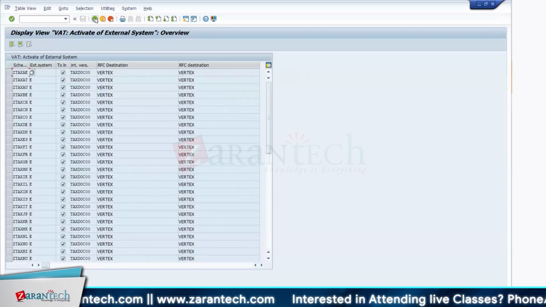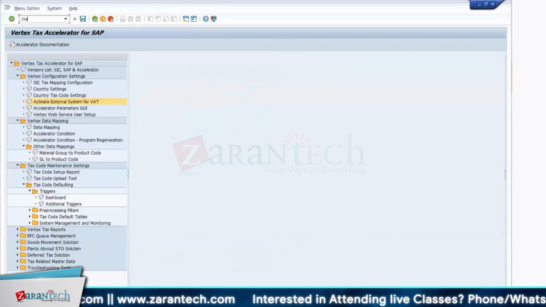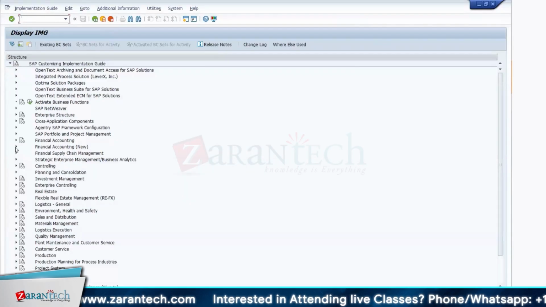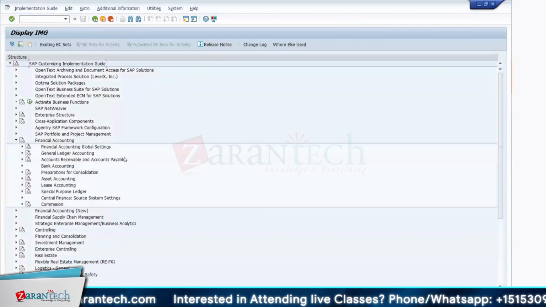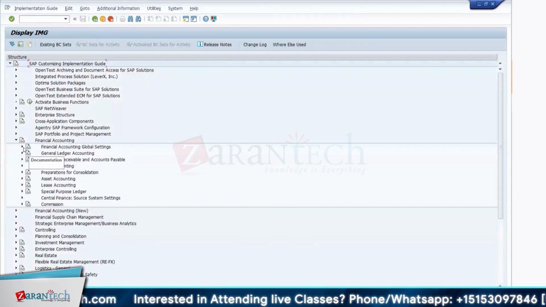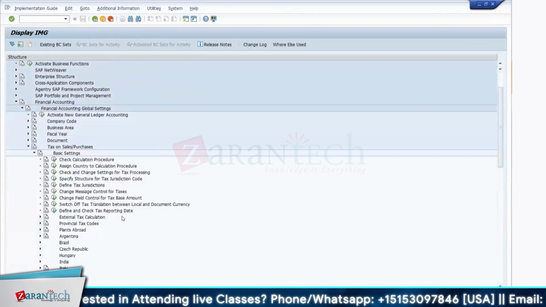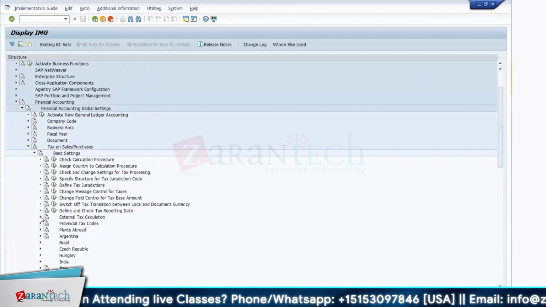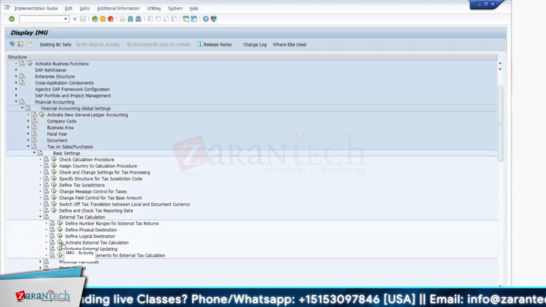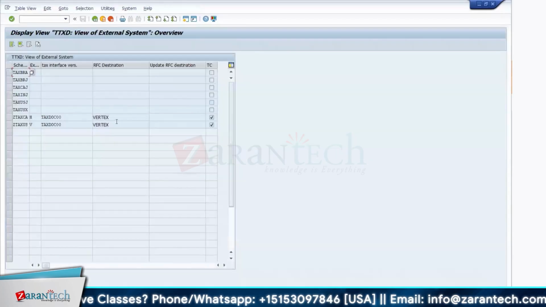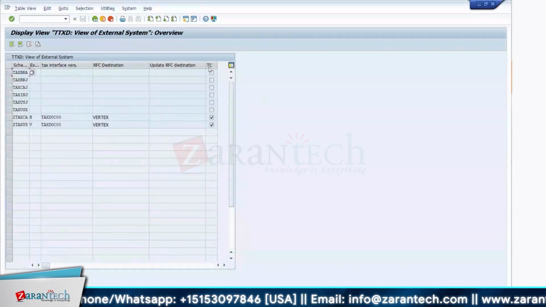Can you see that? Go to your SPR, open a new session. Go to your enterprise, my financial accounting. The first one, your global settings. Below global settings, tax and the basic settings. Under that you can see the external tax calculation. Here you will see the US, because you are using it, you are activating it in SAP.